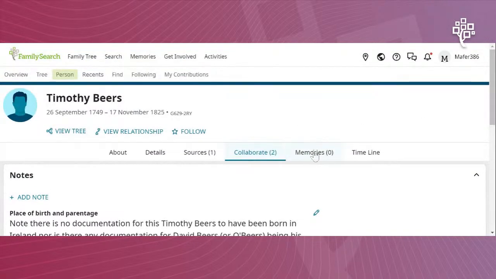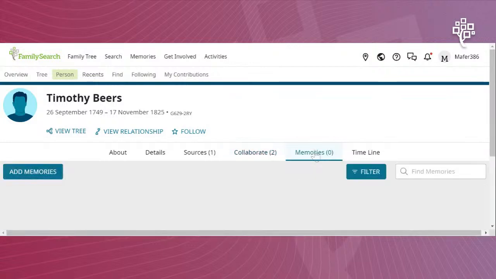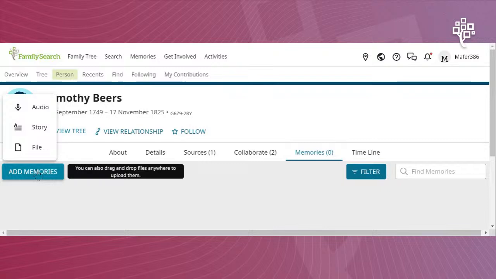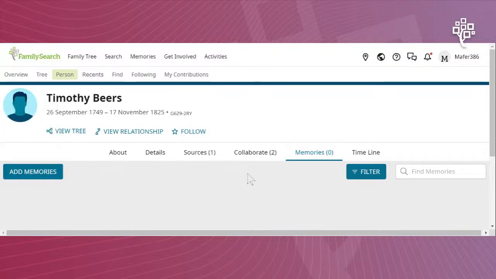Then you can go to memories, and here you can see photos, documents, stories, audio recordings that have been uploaded about this person. And you can just upload new ones if you want. You can just click here and upload a new memory. And timeline.